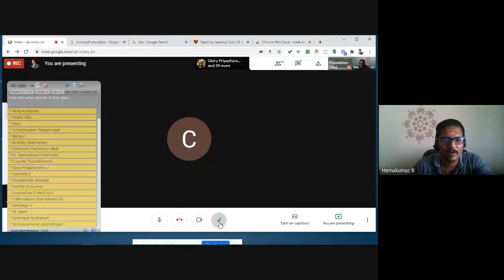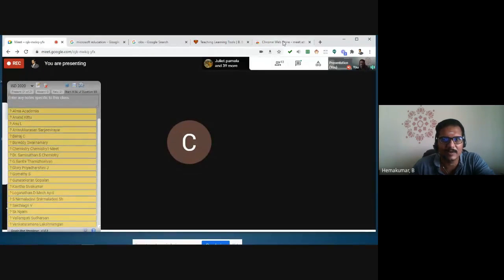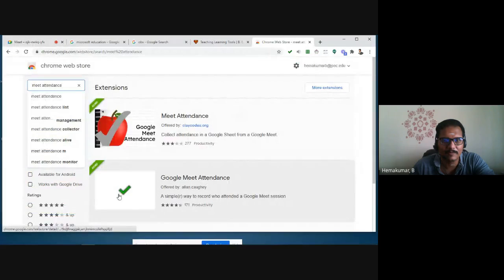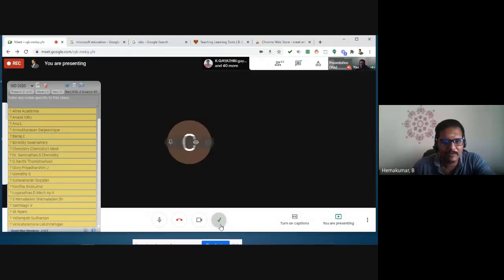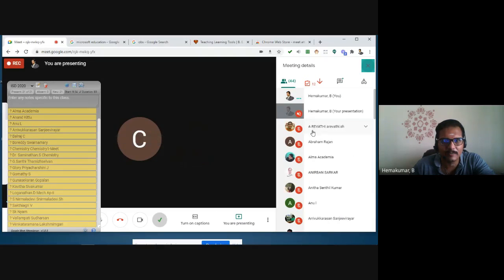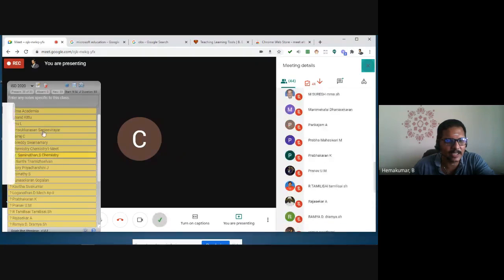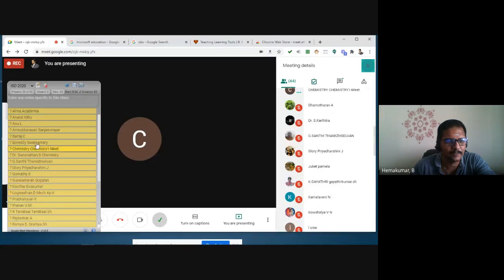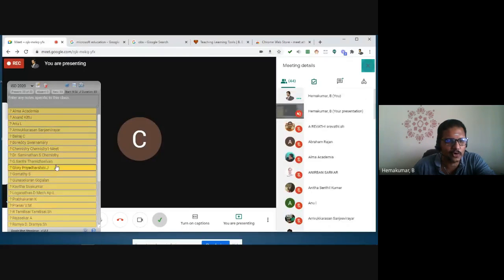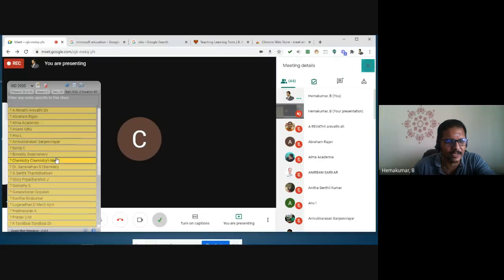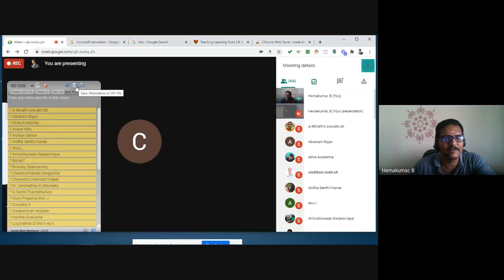What does this tick mark do? See here, Google Meet attendance, tick mark. It will create a list of whoever is there in the meet. See, it is creating a list of those participants who are in the meet. Okay, and you can save this as a CSV file.